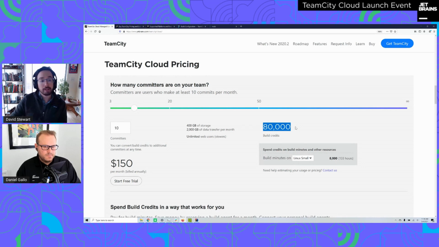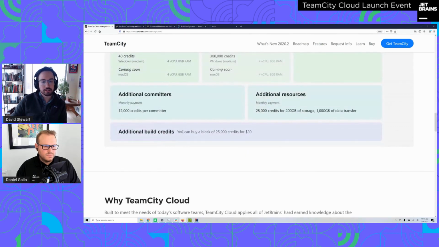So you want to be mindful of that when you're trying to size how many committers or build credits you need. And again, that's something that our team can help you out with. These do reset at the end of each month. However, if you're purchasing build credits on demand, so you're purchasing these blocks of 25,000 build credits, these do not expire. They carry over month to month.